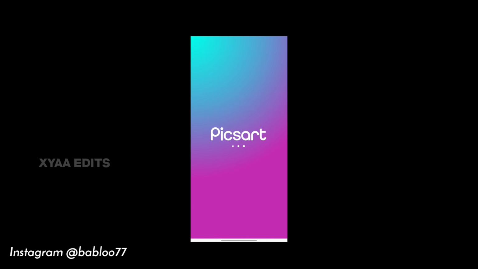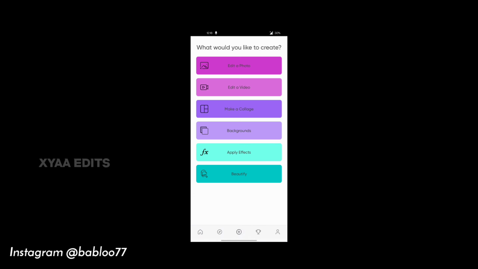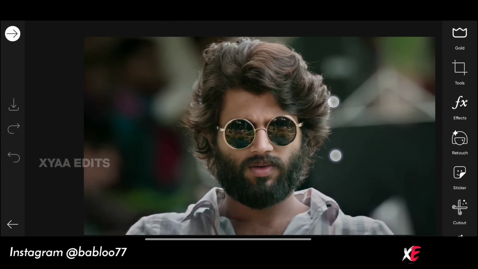Friends, the first step, open the PicsArt app. Now tap on this plus icon, tap on edit photo and select the model image. Friends, today we're going to edit a special dual tone photo editing tutorial.